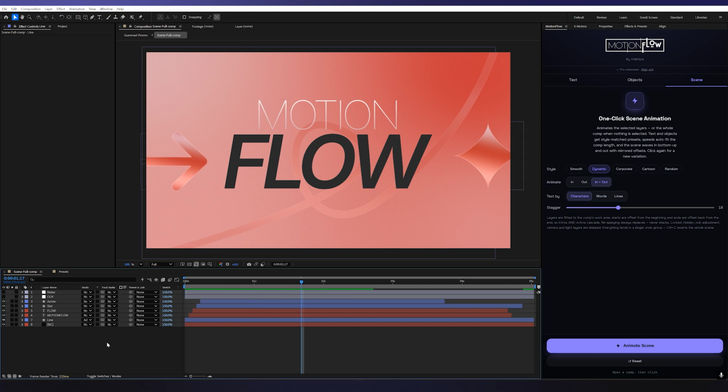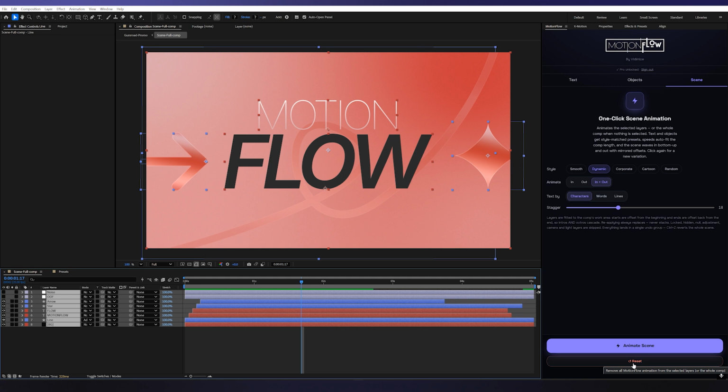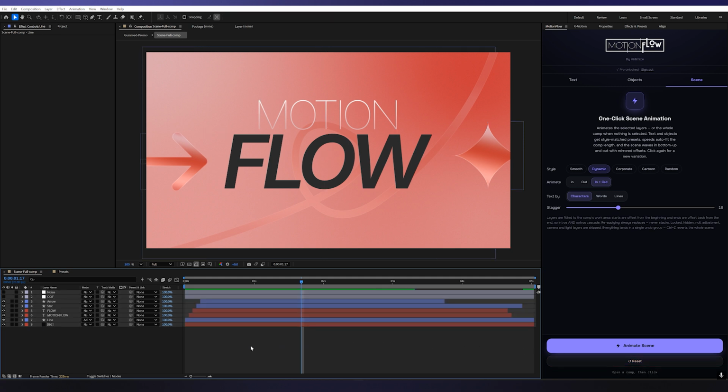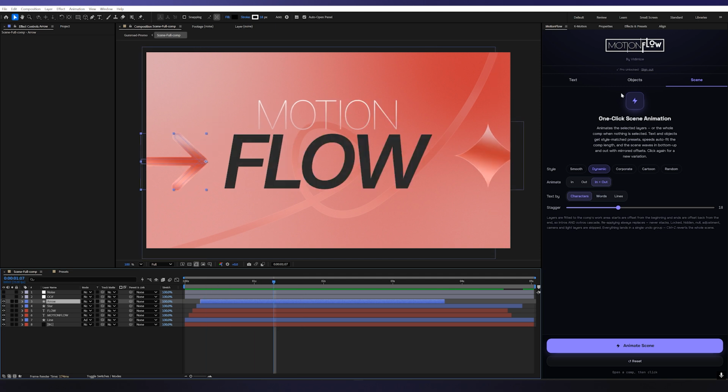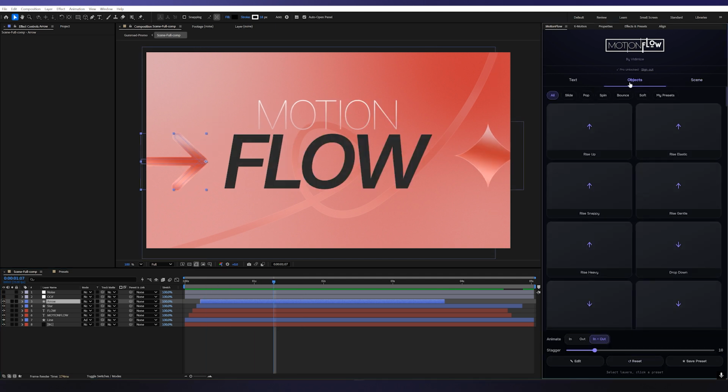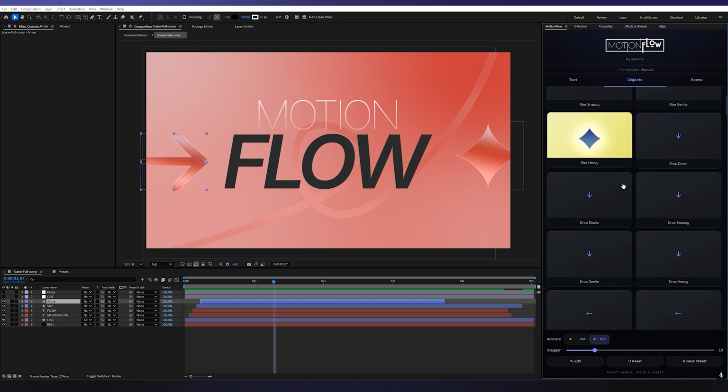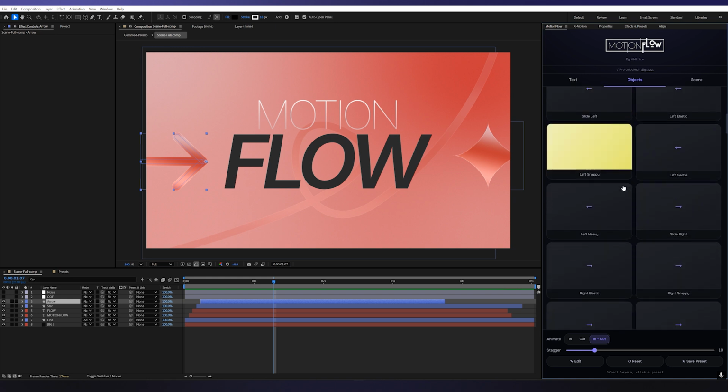And if you want to go back to the default state, highlight the layers and hit Reset. Now let's look at how you can adjust each layer's animation individually, or animate your layers one by one. I'm going to highlight the arrow layer. Here's the cool part. MotionFlow understands if that layer already has animation, so I'll go to the object, and I can apply any animation I want.